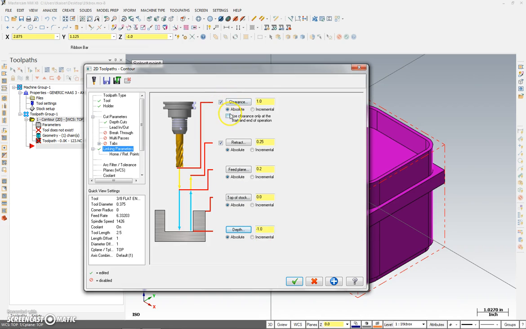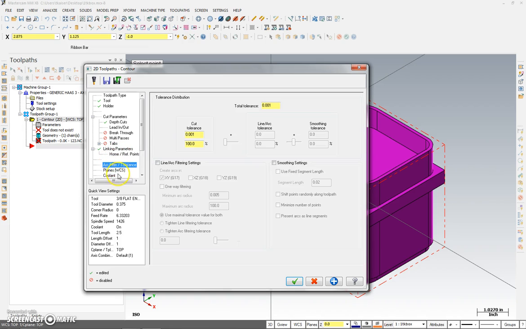So again, check absolute 1, check absolute, absolute, absolute, absolute, depth. Touch that line, and it should come in as -1. That's good. Everything should be good. Check mark.